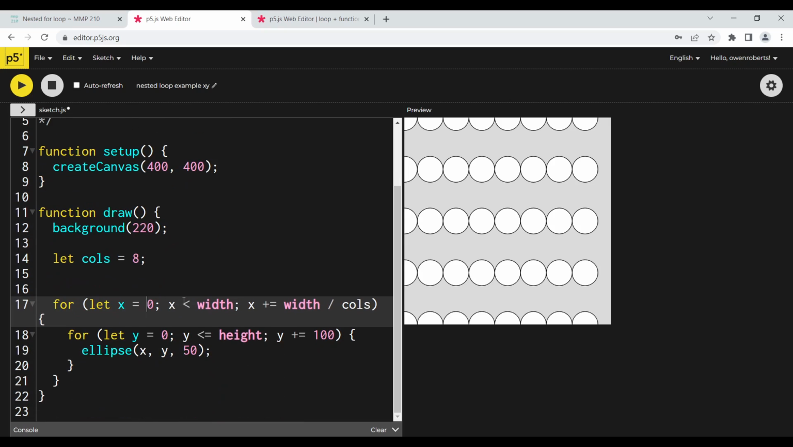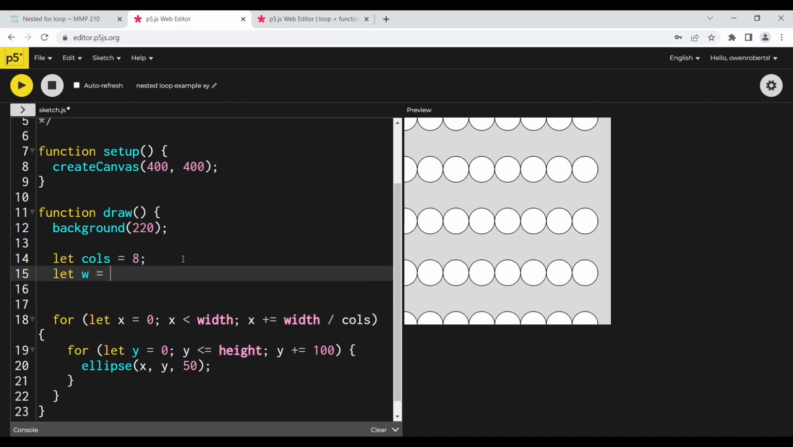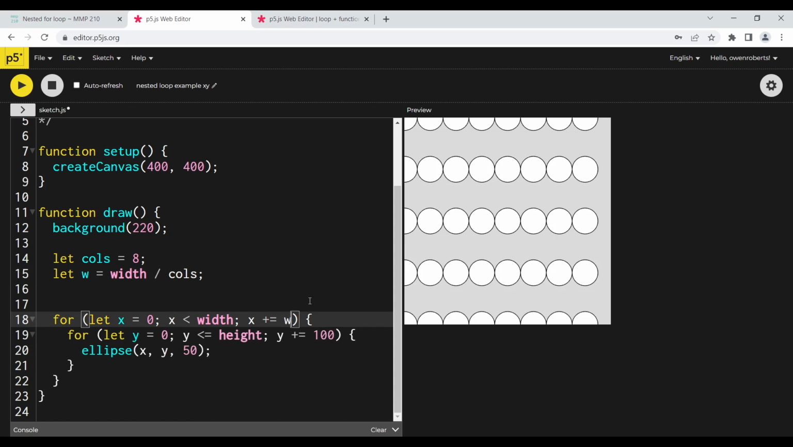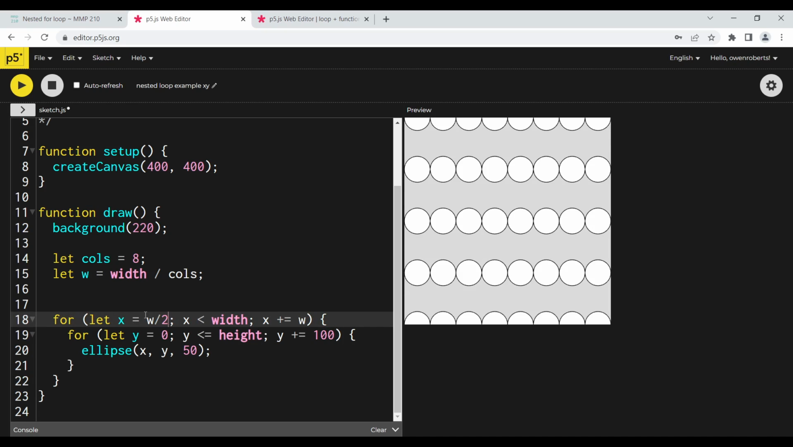I could also start at, well, what I probably want to start at is half a column. So let's make another value, W, for the width of a column, and we'll call that width divided by cols. So that'll be a little bit easier to write. So I'll go plus equals W, and then I'll do half a column for x. Okay, there we go. Now it's balanced. So I have 1, 2, 3, 4, 5, 6, 7, 8 columns.